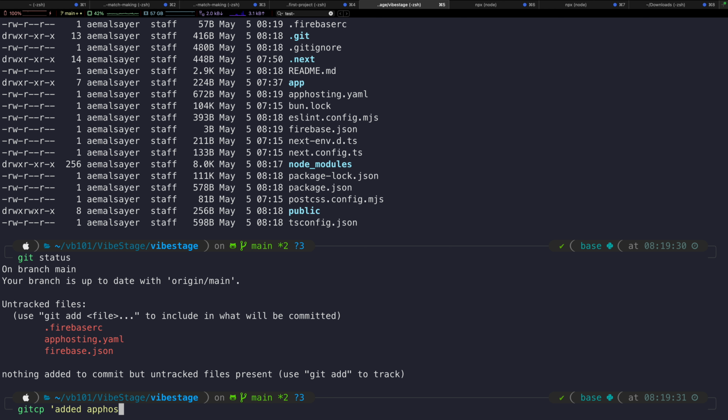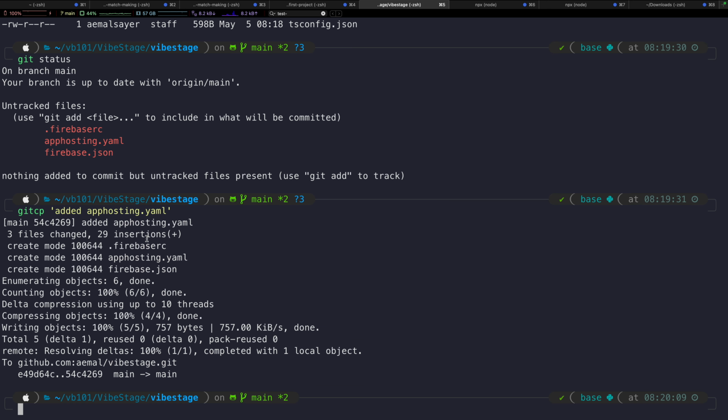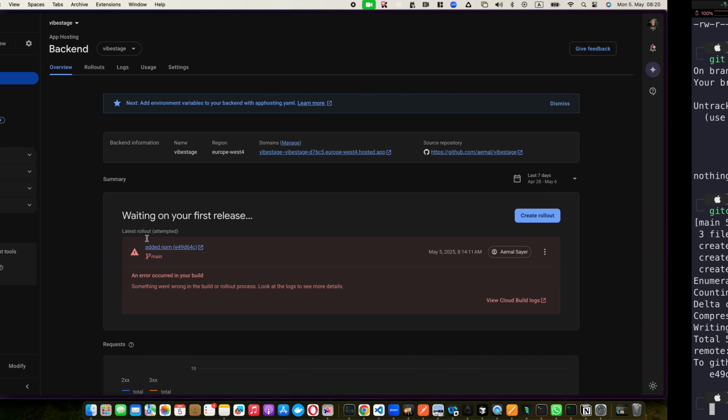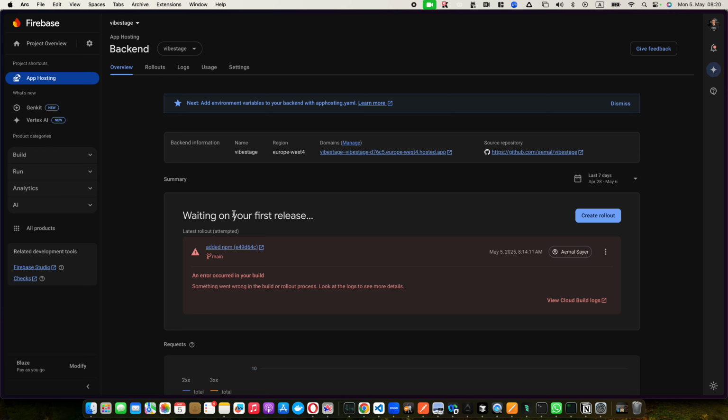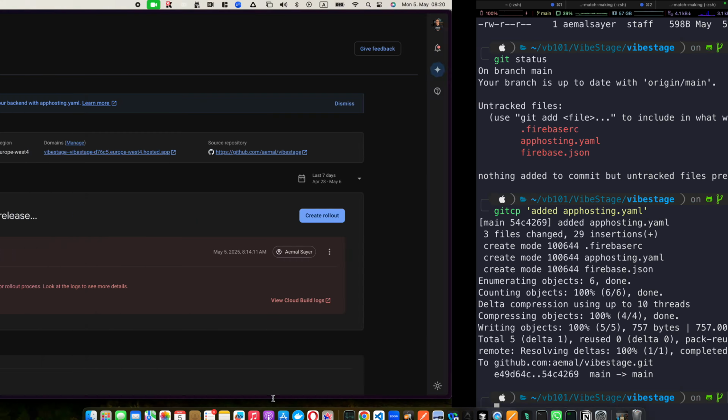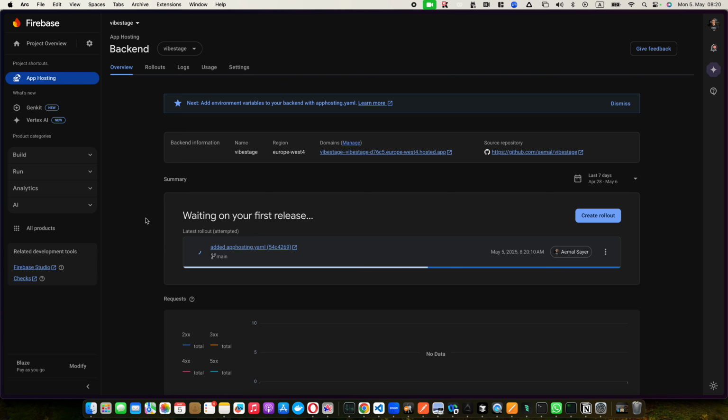Added app hosting.yaml. This will trigger a new deployment. And because we are on the main branch and we push something, I'm expecting this page to start a deployment. There we go. It started a deployment, added app hosting YAML. And you can also start a new deployment from here, create rollout. But this one probably will solve the problem because we have connected our GitHub with this Firebase app hosting previously.